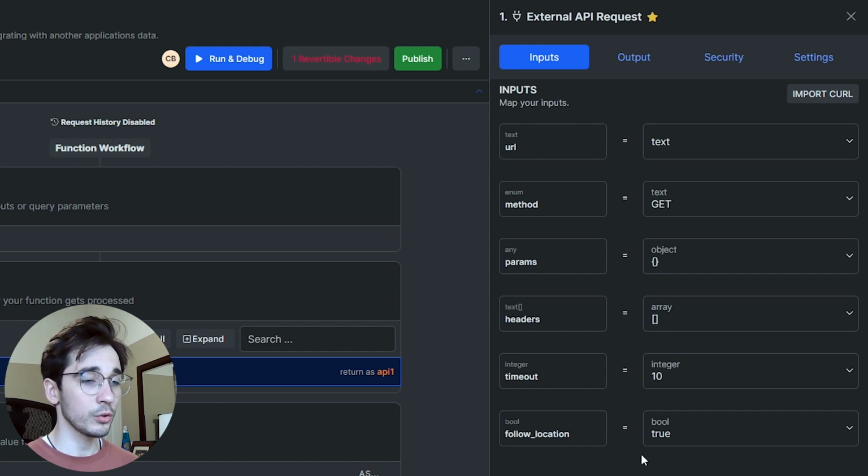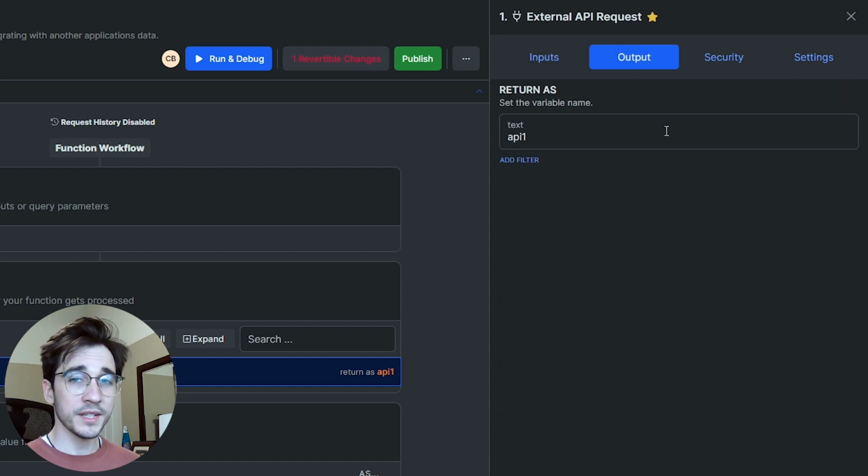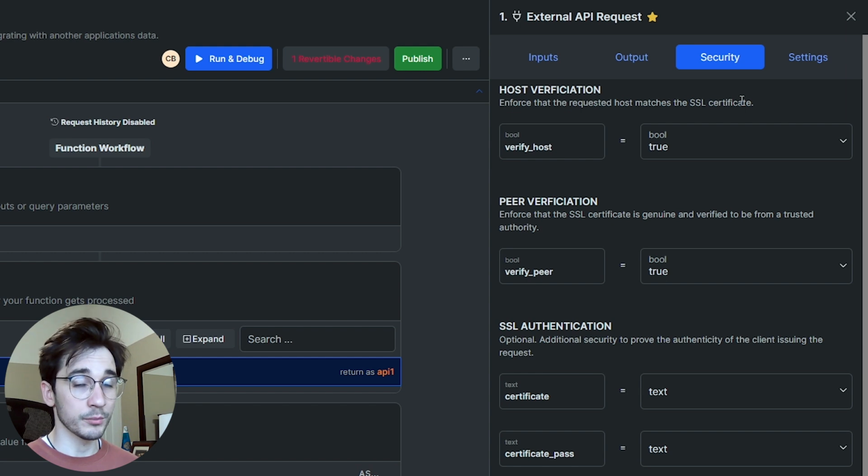Then we have the follow location, which is useful if we're making a request and the server responds with a 301 or a 302, letting us know that we're being redirected. This helps us follow that redirect. Otherwise, we can set it to false and we don't have to follow it. Our output tab is where we go ahead and set the variable name. And then we have our security tab, which is super useful for bolstering security.